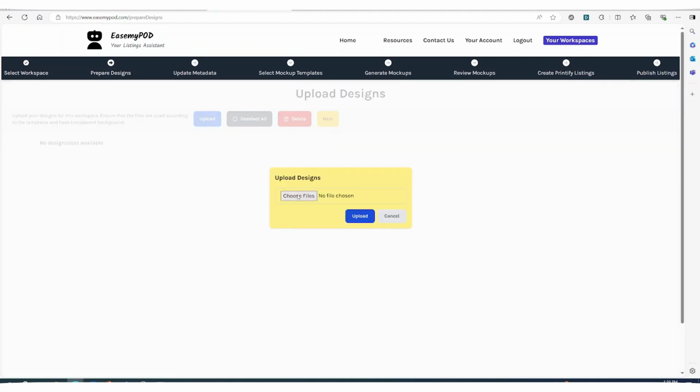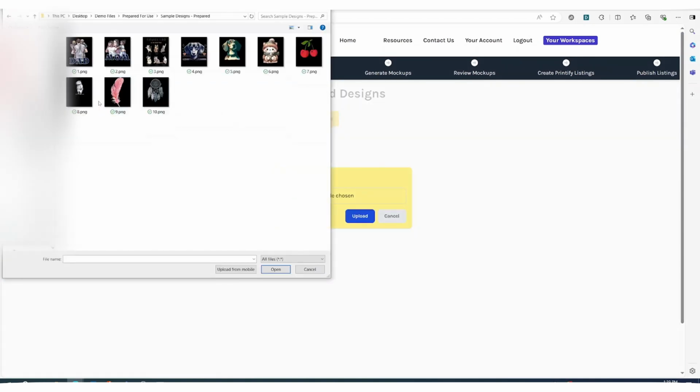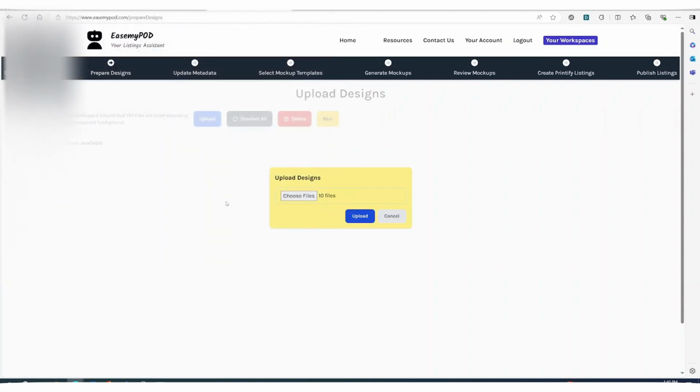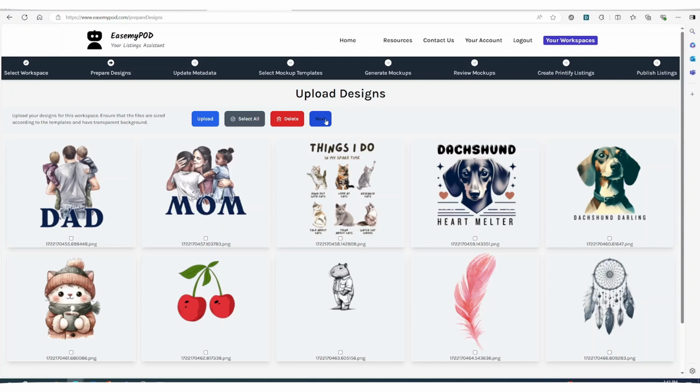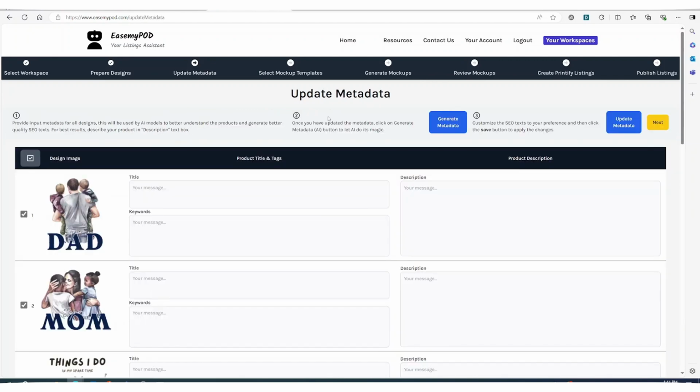For this demo, we have prepared some designs for coffee lovers. Let's bring them in. Click on Next. This is where we can generate SEO-friendly content. I'll provide some hints to the program, and we need to do this for all the designs.